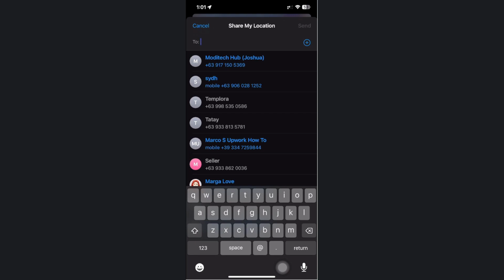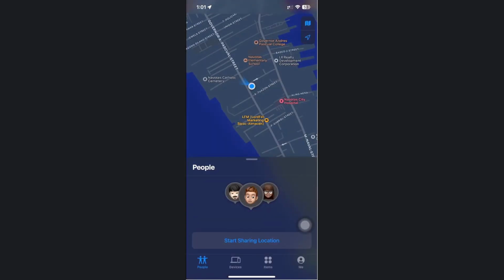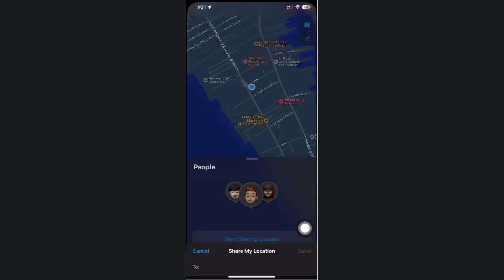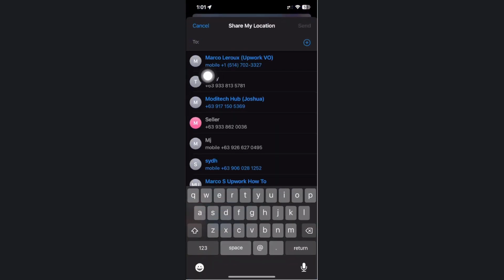Now, to make things even clearer, if you want to add a device on your Find My iPhone, the person that owns the device that you want to add must launch their Find My application, tap on People, tap on Start Sharing Location, and then type in your Apple ID details right here to start sharing their location onto your Find My device. And it's just that simple, guys, to add a device on your Find My iPhone.